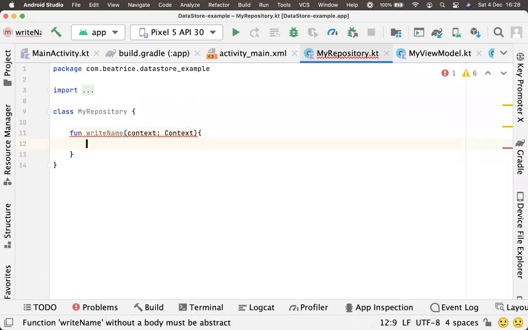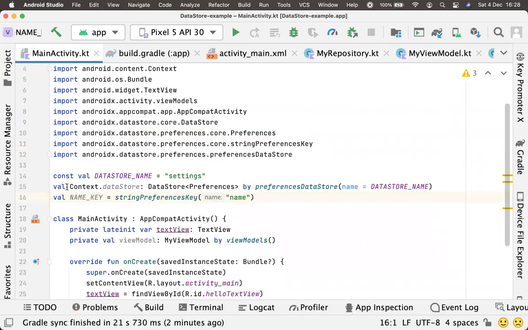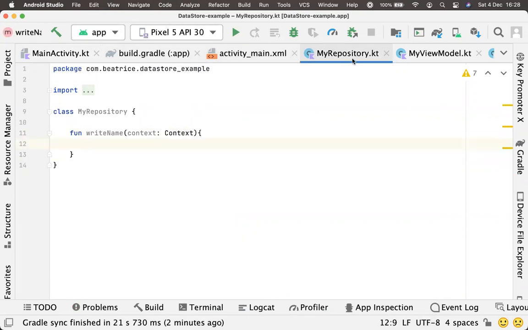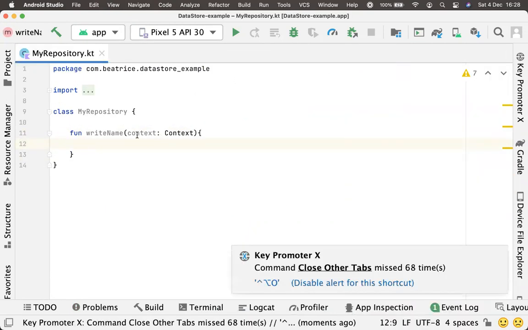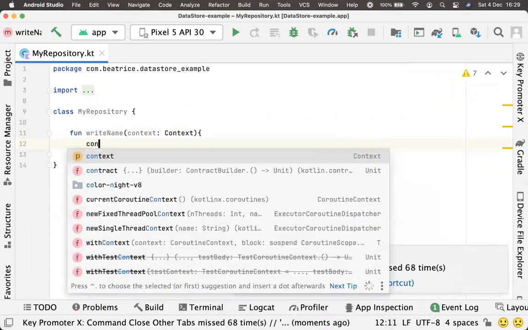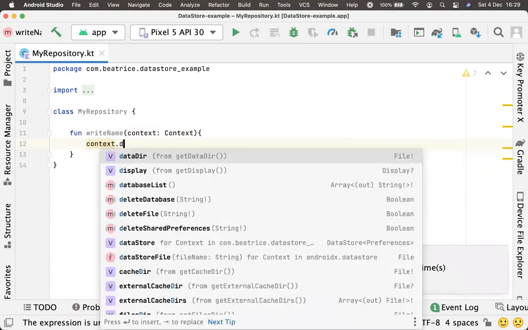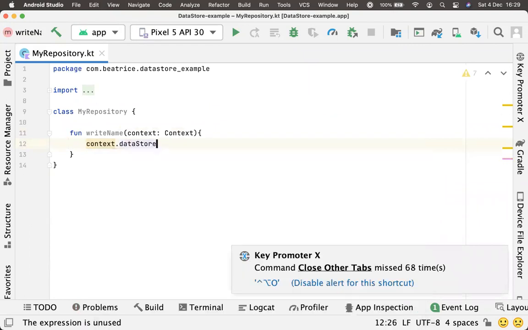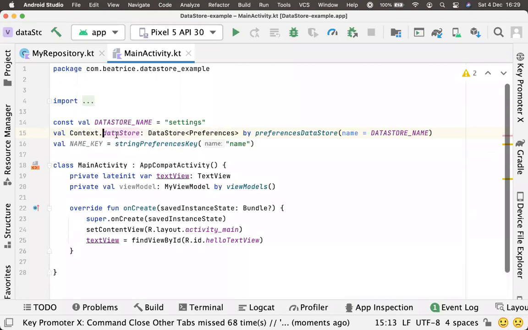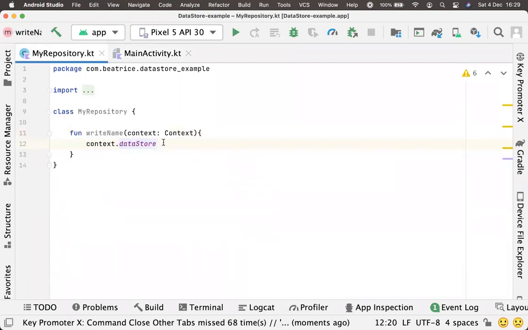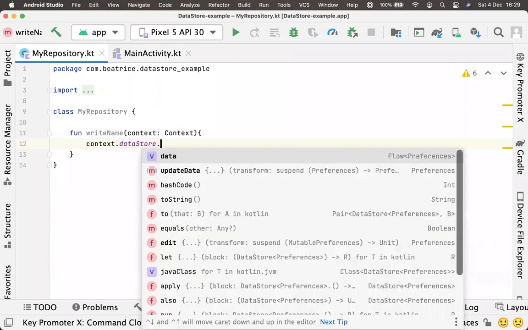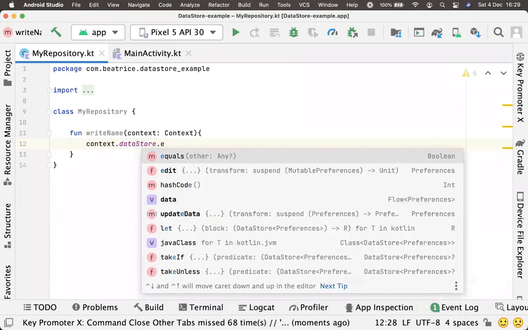Value context. Then remember our receiver type here is of type context. So when we come here, let me just close all those other tabs. We can use context dot datastore. Now with this one, we can use the instance. It provides the method, I think edit. Yeah, edit.